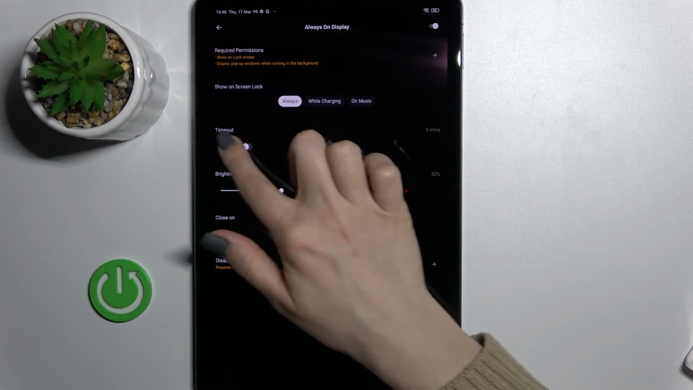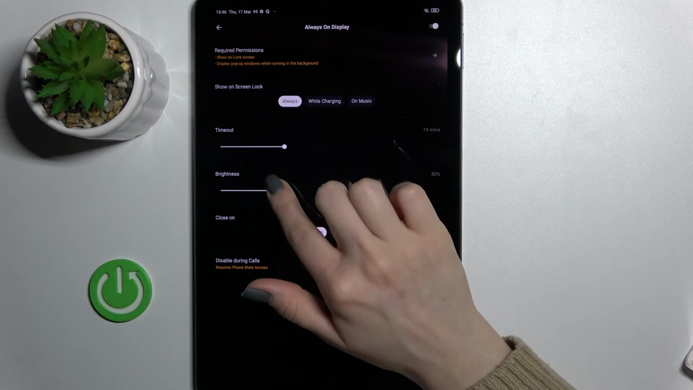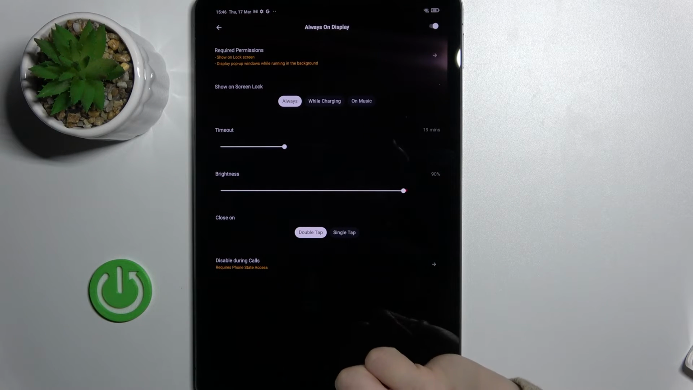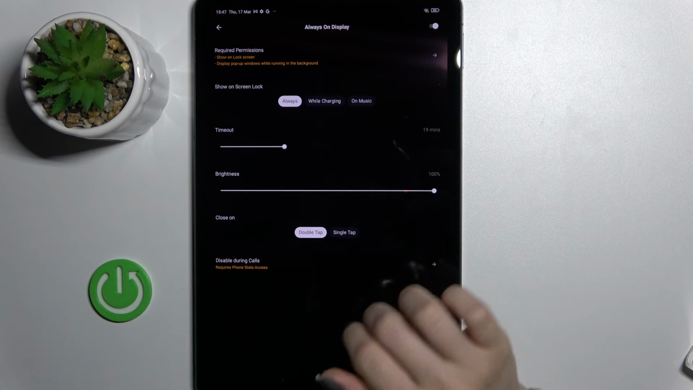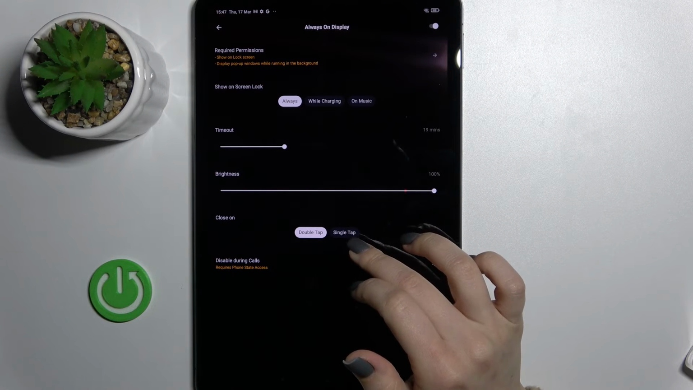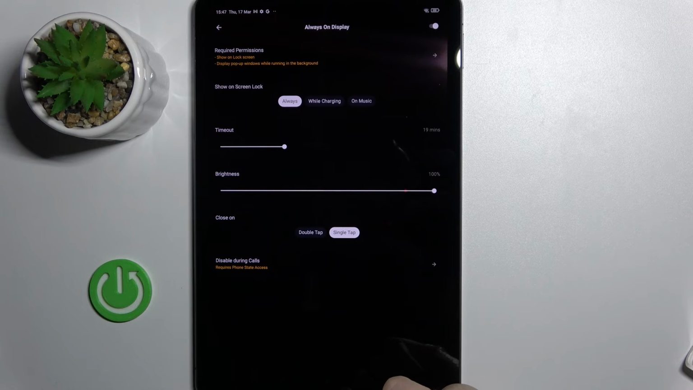And here we can change the screen timeout from 1 minute to never, and increase the brightness, for example, to 100%, and also turn off or close the AOD by double tap or single tap on our device screen.